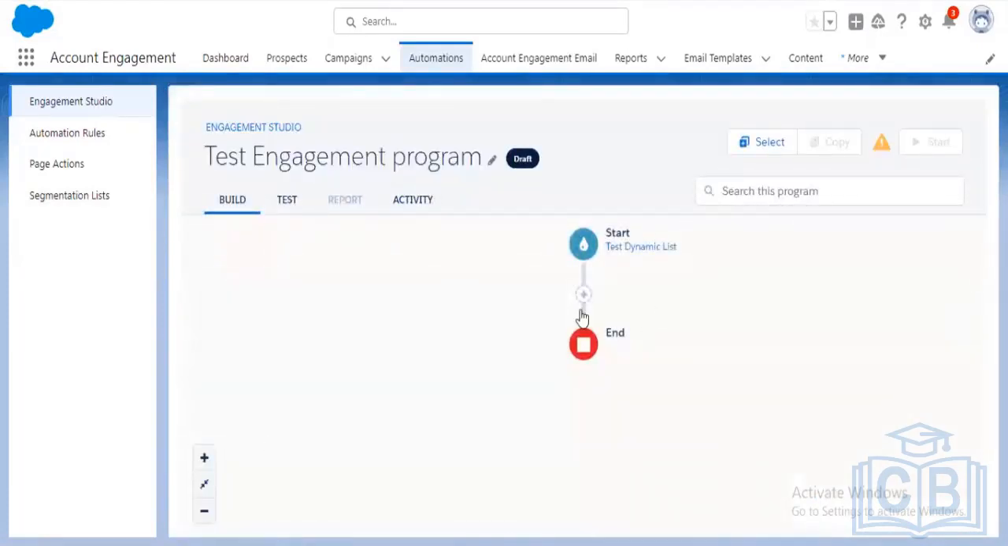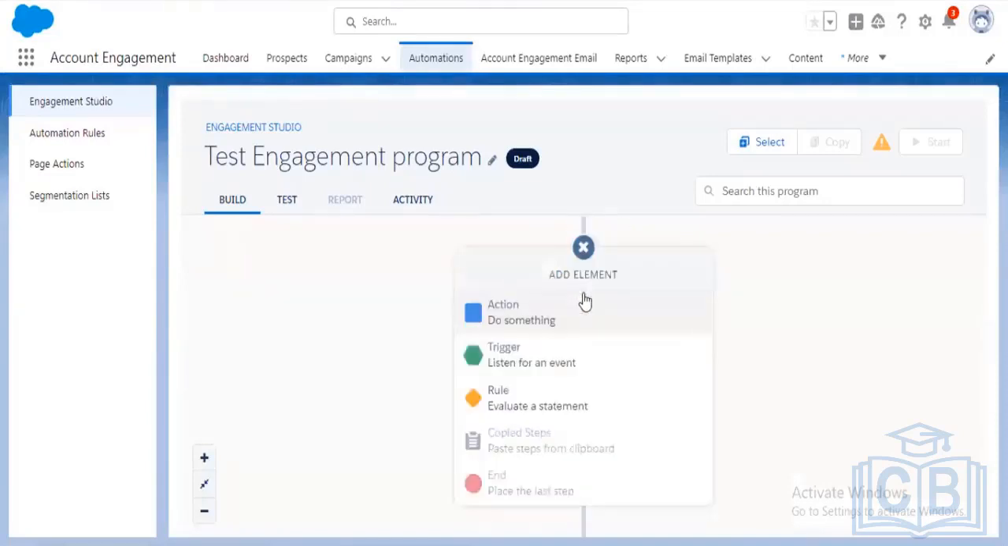Okay, this is the fresh engagement program. Just click on plus add element here. There are four things: action, trigger, rule, and the copied steps. When this will enable means, click this button, then only this will be enabled.